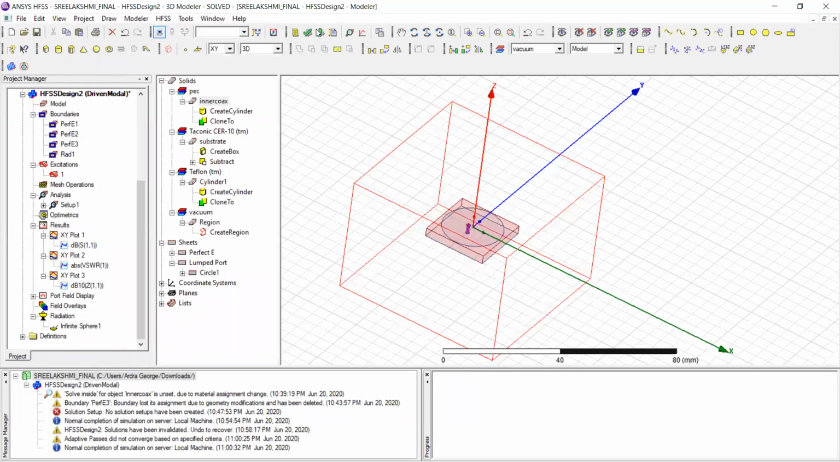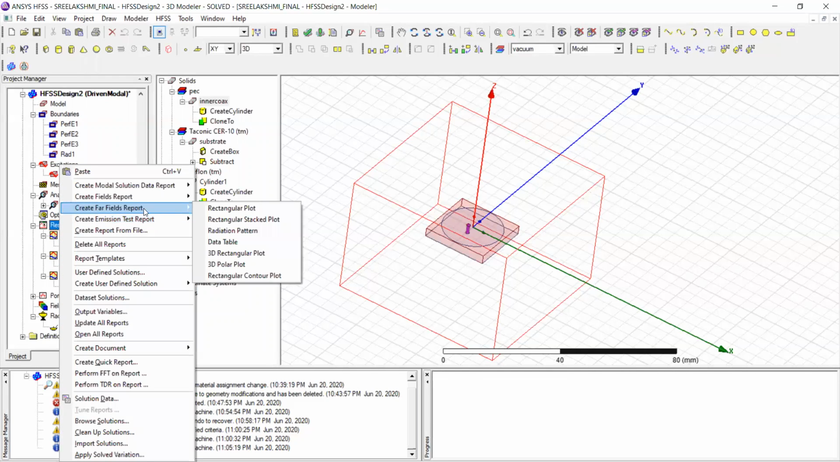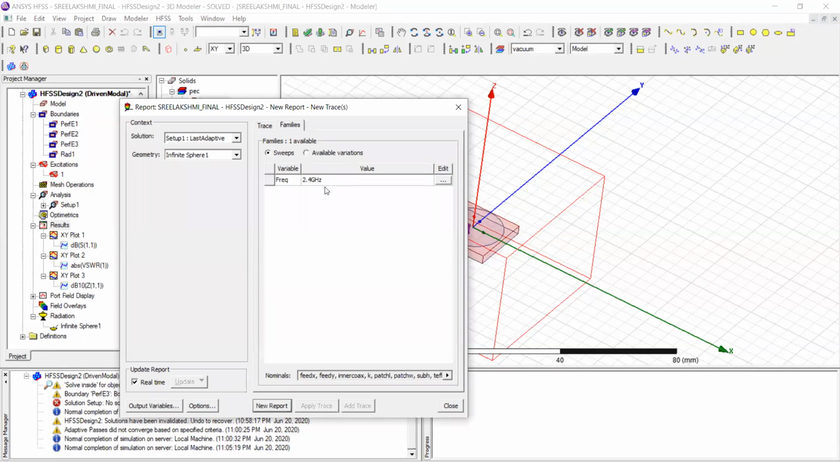So we have to simulate it again for the infinite sphere because we have added it. It is completed. Next, result, create far field report. Instead of going to model solution data report, we have to go to far field report for the radiation pattern. So 3D, polar plot, gain, dB. Here you can see phi, theta, and the frequency is also like at 2.4 we are taking.